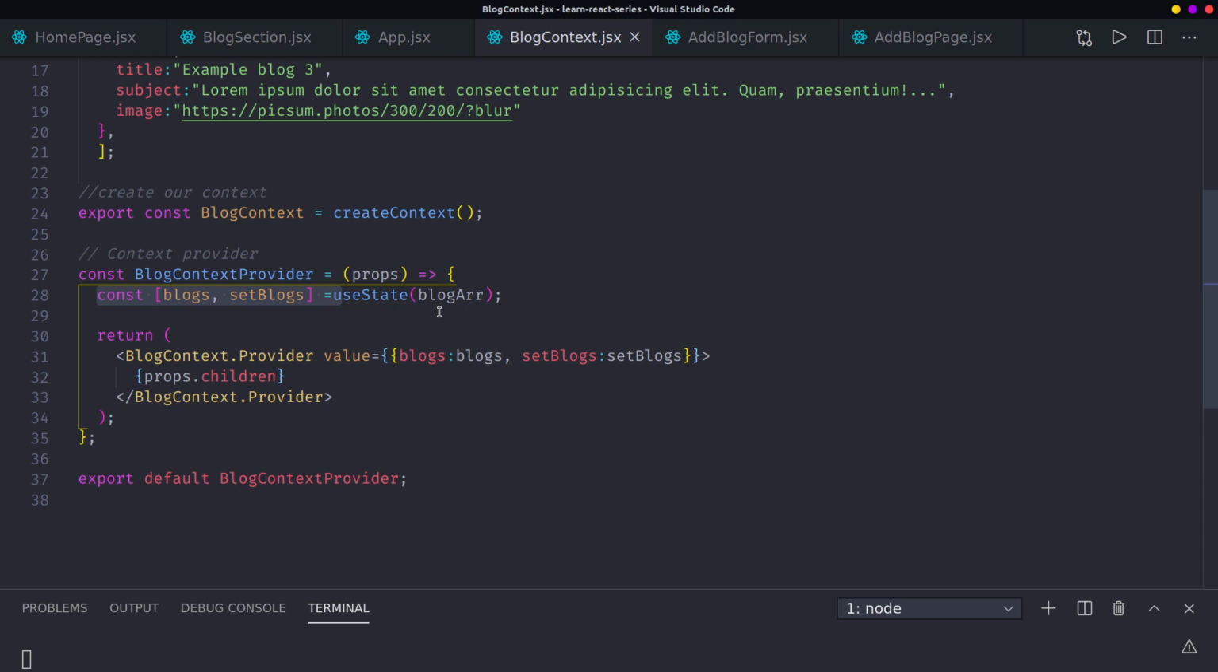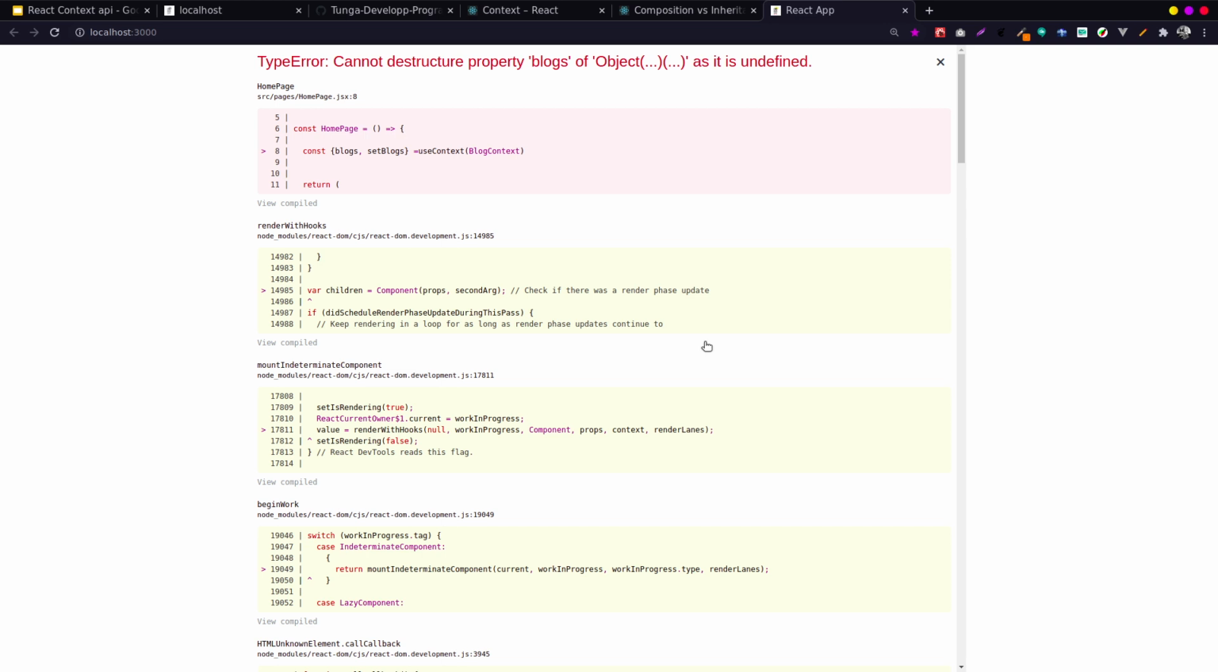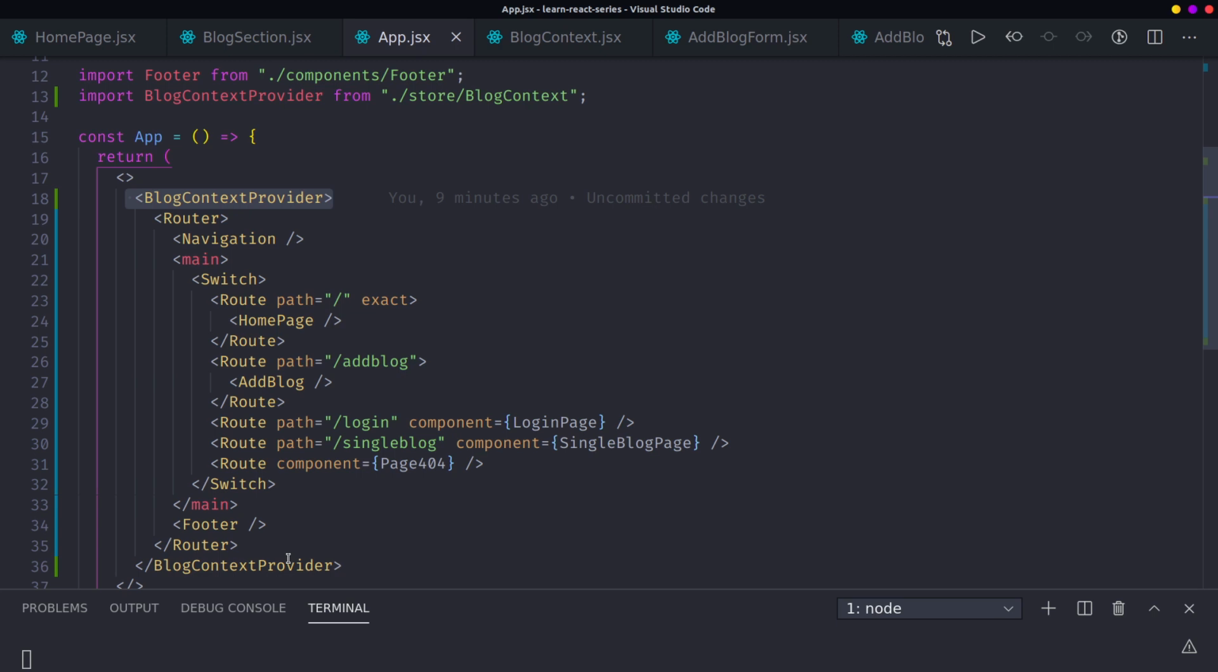Let's see. Still having the same issues. I'm not sure why there's an issue here. Cannot destructure blocks as undefined. I'll fix the error later on. But for now, I know that we put everything inside the context provider, then put all the other components between those two tags.